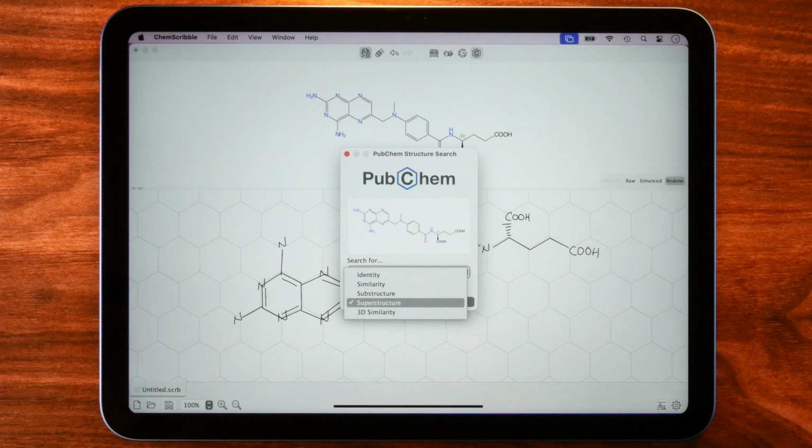Conversely, superstructure searches for chemical structures that comprise your specified query structure. Said differently, it returns the substructures that make up your query superstructure. Last, 3D similarity searches for chemical structures with 3D conformers that are structurally similar to your chemical structure query.